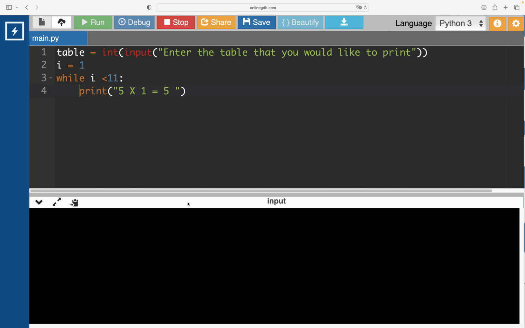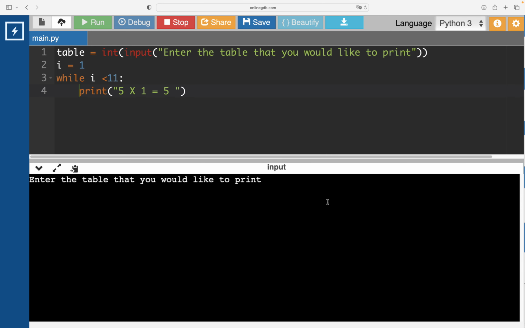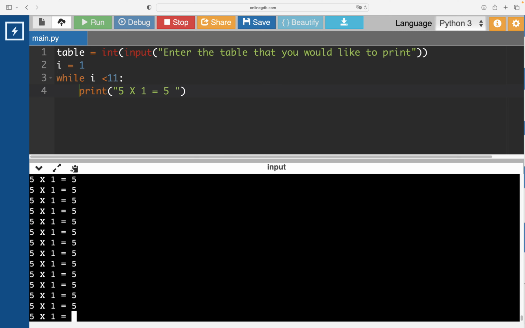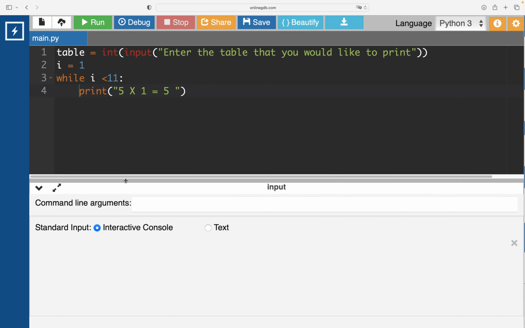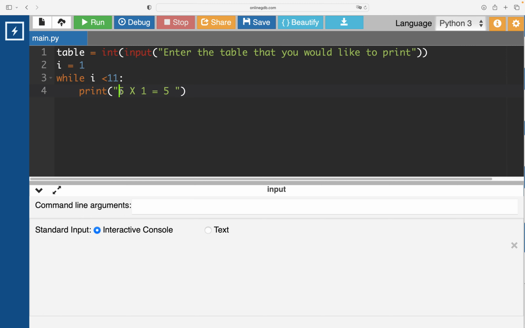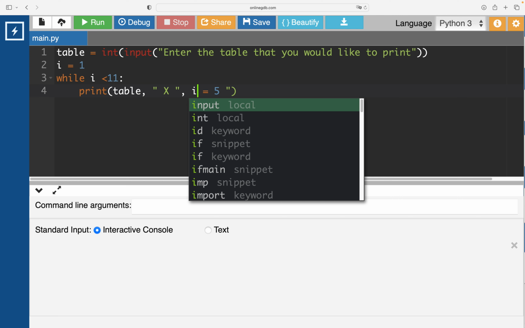So the user is gonna ask what table you wanna print. Let's say you say 5, and it should start printing like this. But the problem is right now it's an infinite loop, so it's gonna keep printing. The loop should stop as well, right? So first you need to replace 5 with what the user entered. So here you say table, comma, this. It will print this, and instead of 1 you could put I, so that every time the value of I changes, it will change.